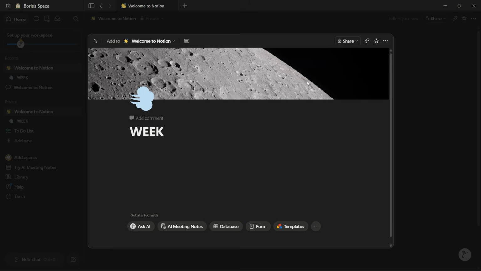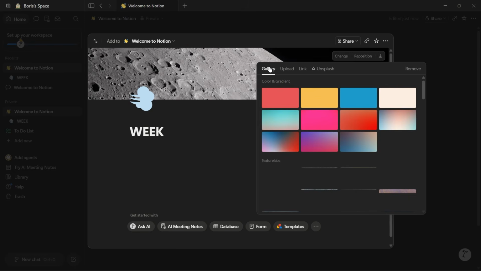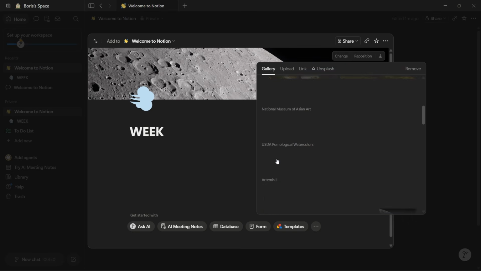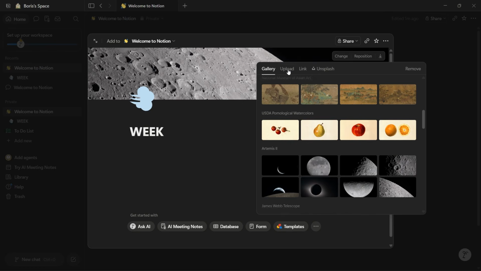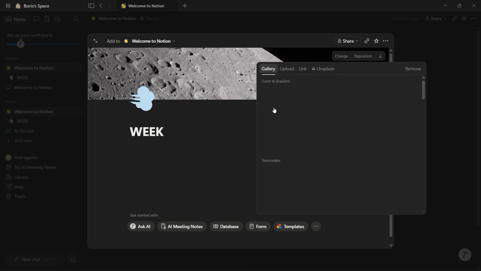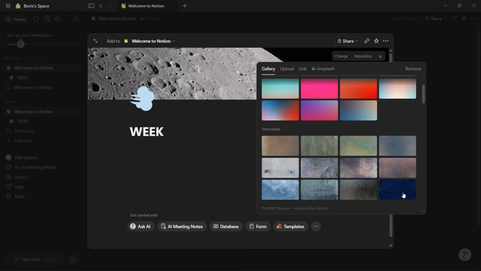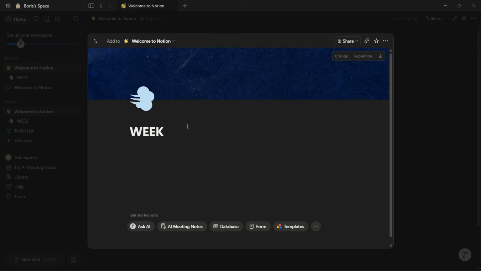Now if I want to change it, I can simply click on change here, and you can see the gallery, color and gradients. You can choose any color you want, or a texture lab, or a museum image, and you can literally upload from your desktop. Since I want to keep it very simple, I'll just click on any simple one here. This blue one is nice for me, so I can reposition it and put it like this.